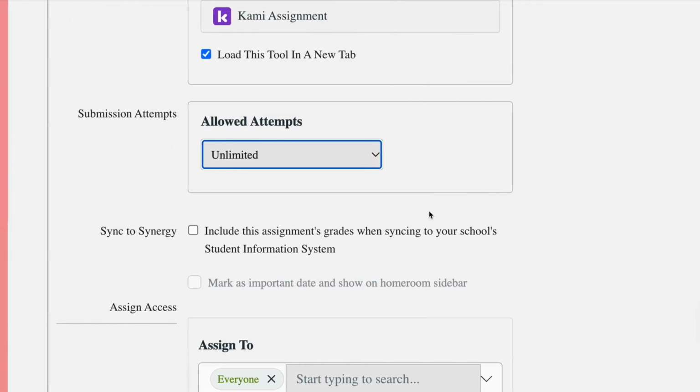Because I like to also work smarter and not harder, I want to make sure that this assignment syncs to Synergy. That way, I can just go ahead and have a grade pass back from my gradebook automatically to Synergy.